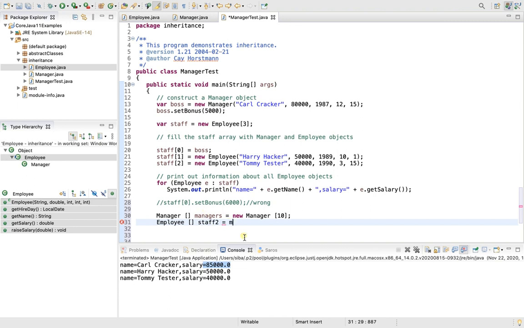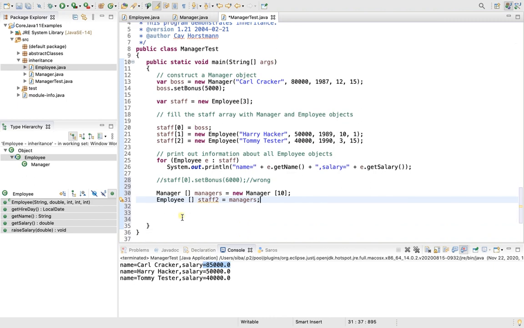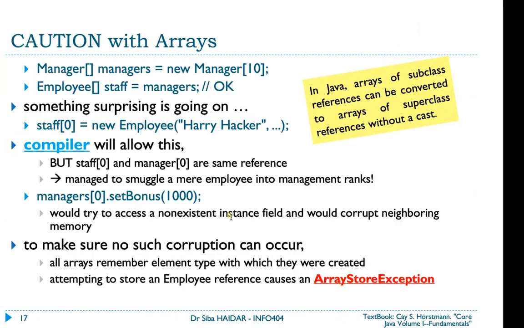So I will just say it is the same array. Those are two names, two variables referring to the same object, managers. Did the compiler accept this? Yes, it accepted. No errors here.